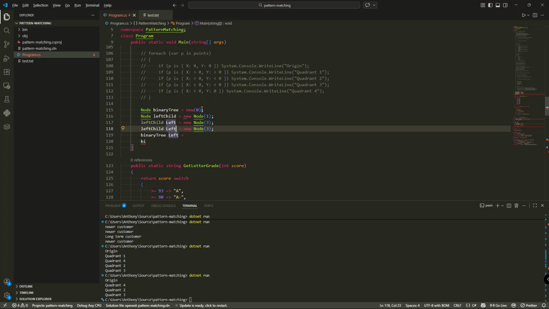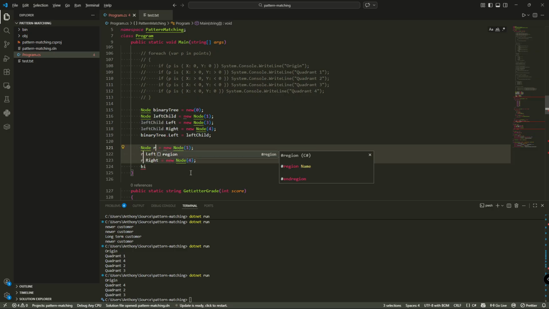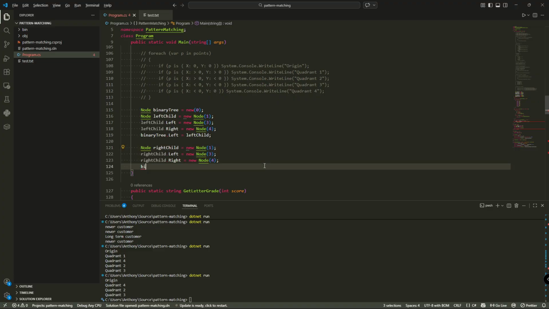Left child dot right 4. Something like this would actually work. So here, let's grab these. Notice it's giving us a hint there. Right child 2, 5, 6.